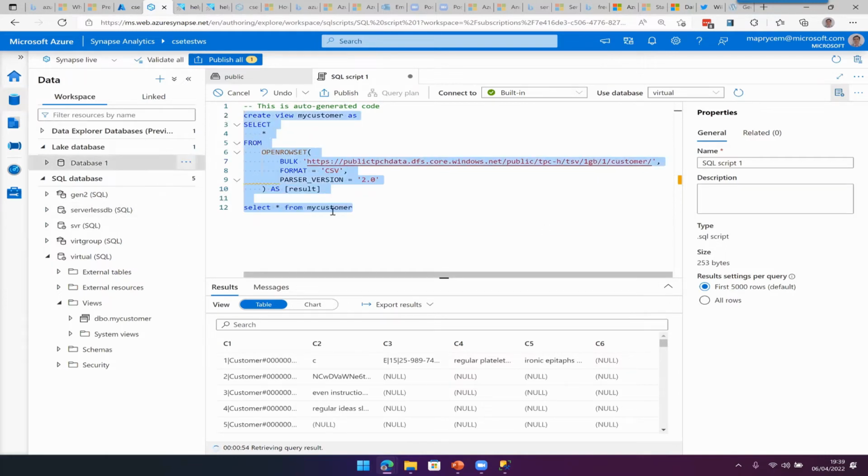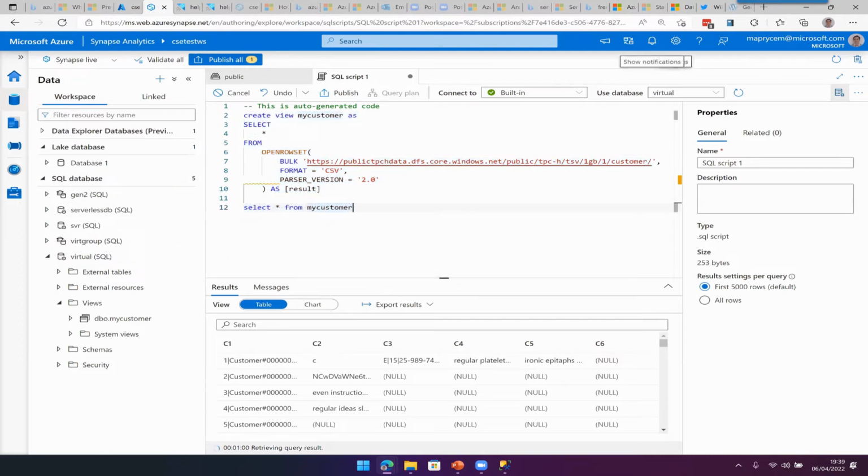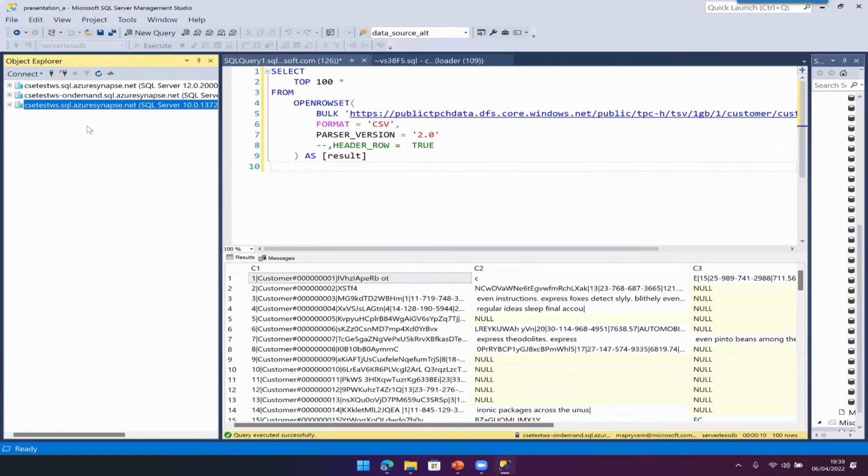So we're accessing this serverless DB from this user interface, but you're going to ask me a question like, well, can I do it from Management Studio? And the answer is yes. It is just a standard tabular data stream, TDS endpoint. So this is the one here. It's on demand.